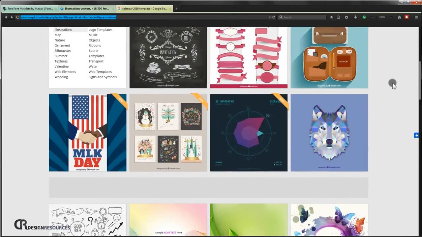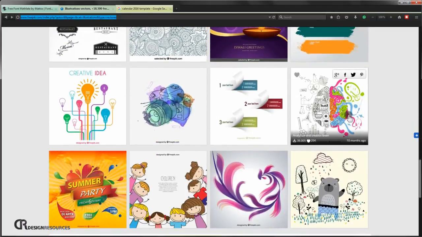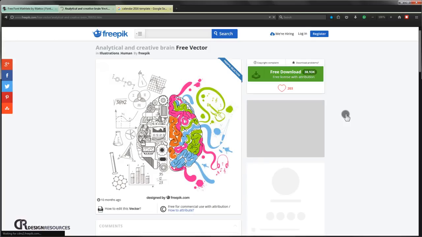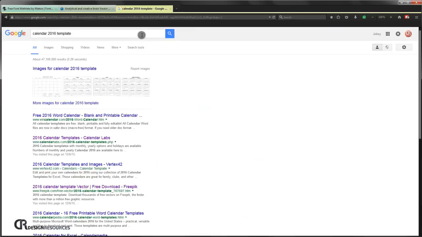Otherwise, if you want to use the same image I used, just go down and you will find it in here. Just one click and press download. But before you use it, make sure to read their terms of use and their license. I also downloaded a calendar 2016 template as a reference.